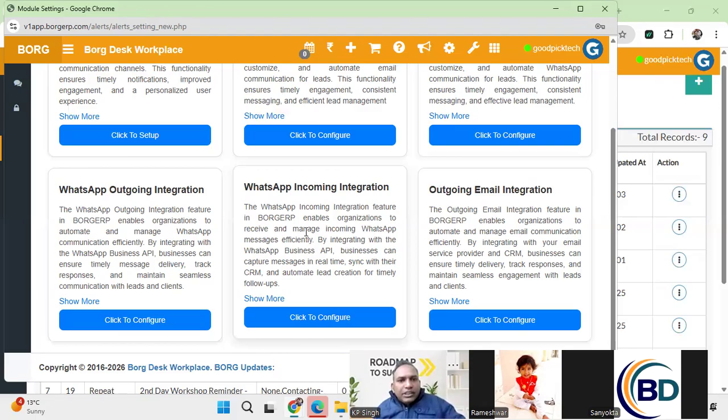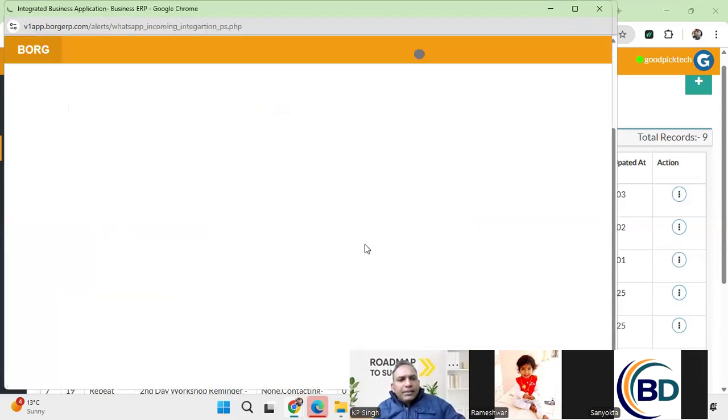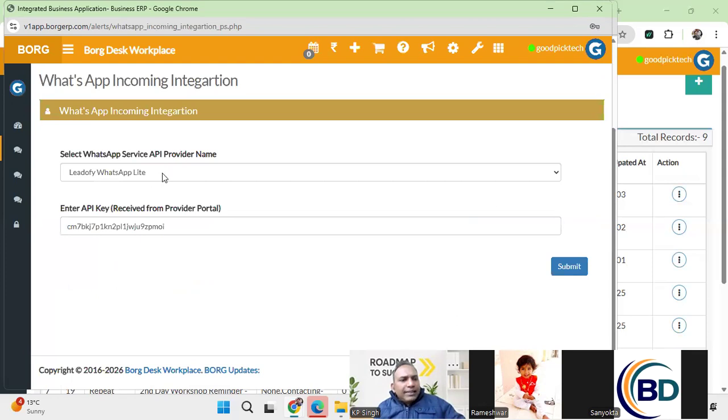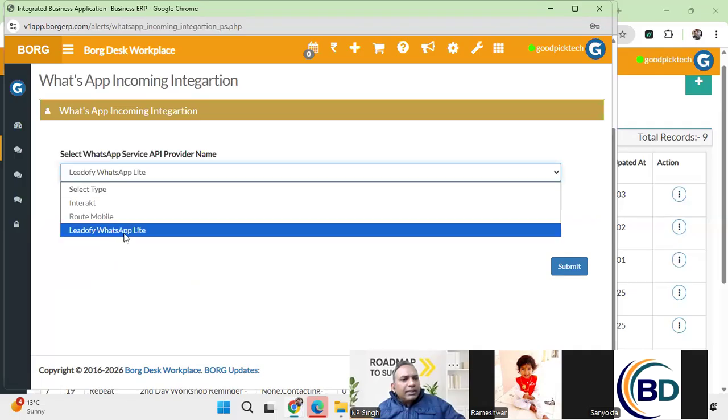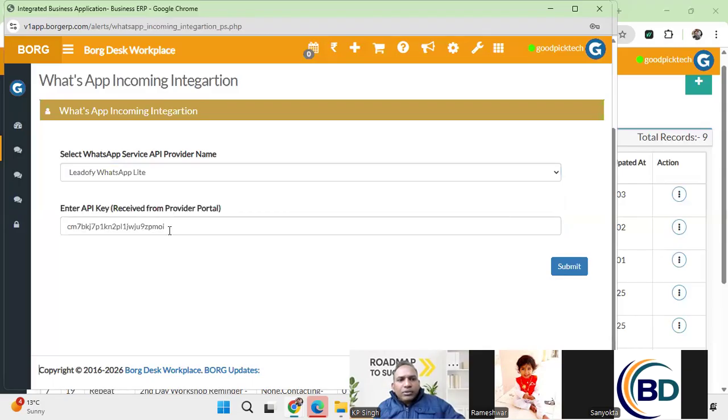So here, WhatsApp incoming application. For WhatsApp incoming, you need to click here, and this is very similar. You need to select the provider. We have the providers Interact, Root Mobile, and the Leadify WhatsApp Lite. You can select any of those, and you will find the relevant option below. Right now we have integrated Leadify WhatsApp, so that's why it is showing this one.